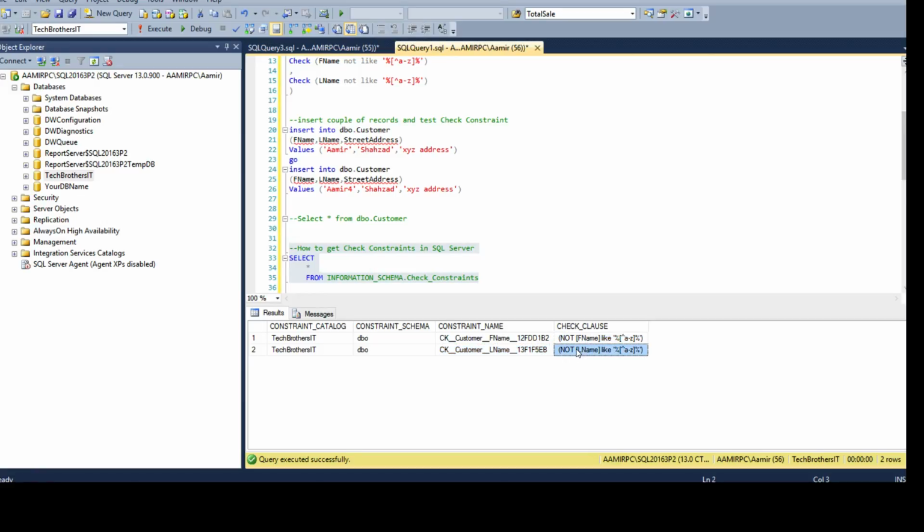And this is the check rule, or check clause, or value, whatever you will say, or check logic. You see that this is the name SQL Server has given to our check constraint, but that might not be according to the naming convention or standards of our company. We might have something different.